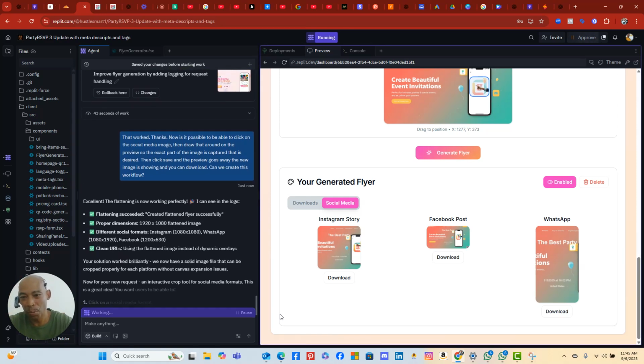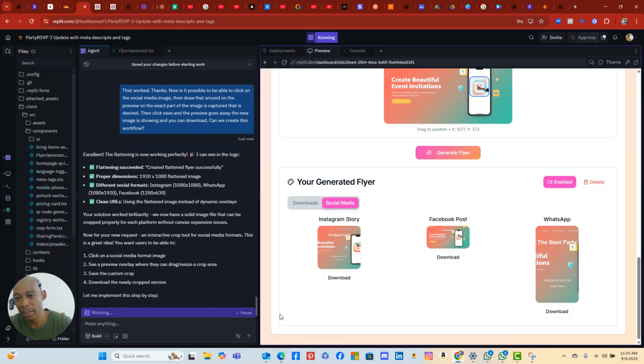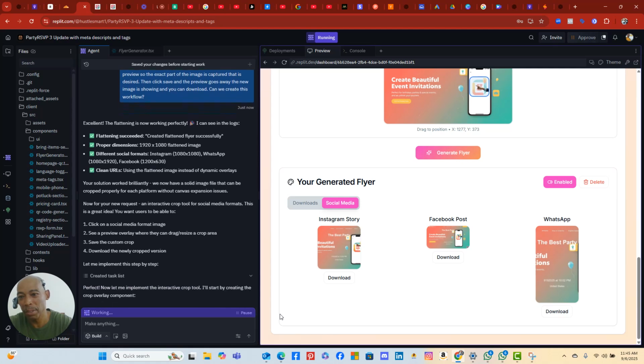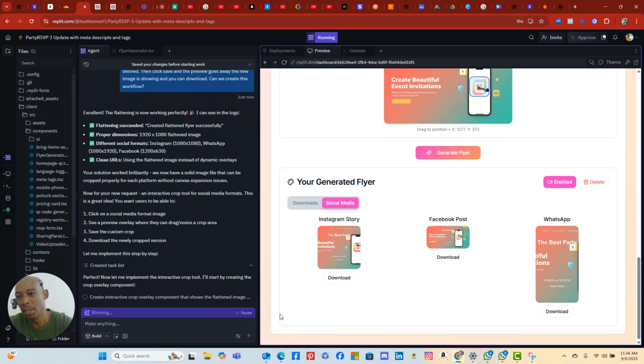Excellent. The flattening is now working perfectly. I can see the logs. Flattening succeeded. Created flatten files successfully. Proper dimensions 1920 by 1080. Flattened image. Really?